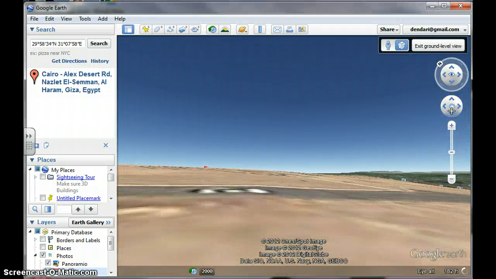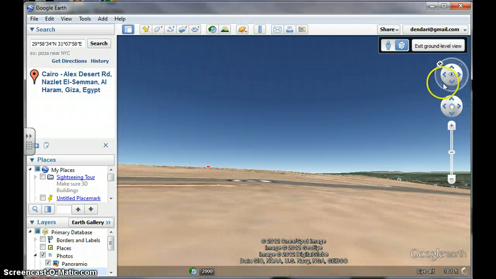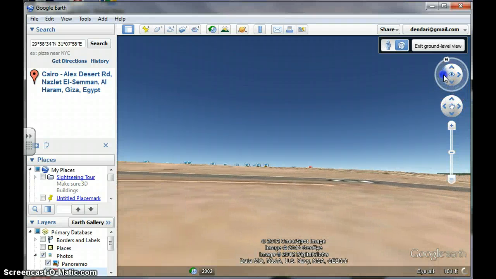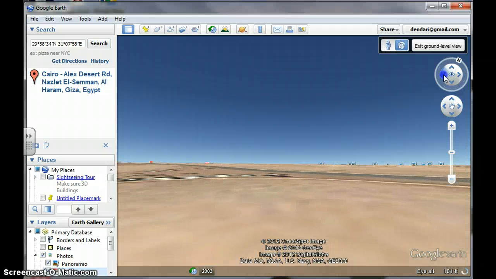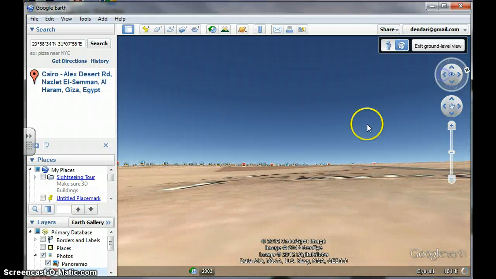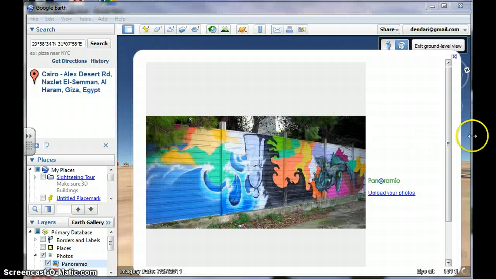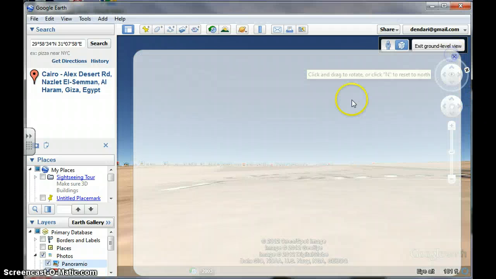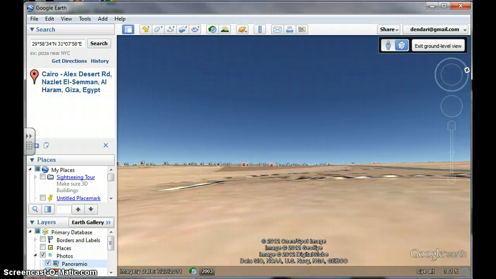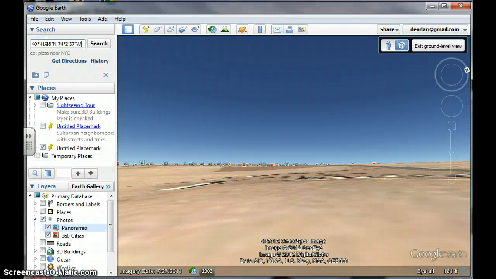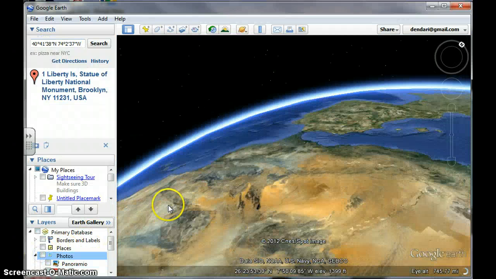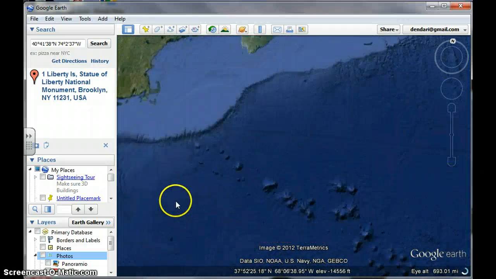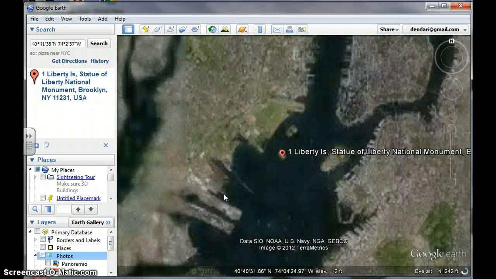So, that's that. I guess I didn't get close enough to the pyramids to see them. Click on somebody's picture. Alright, so there's that. And if I go to another landmark, take my photos off here, I'm going to run over to the Statue of Liberty.